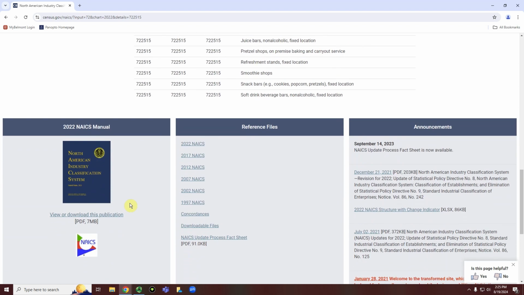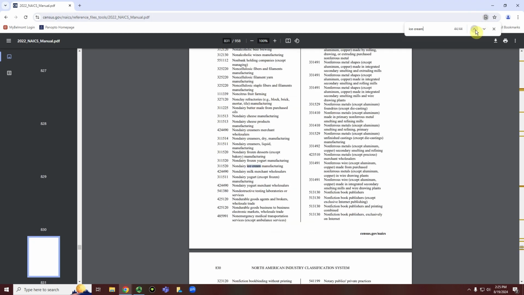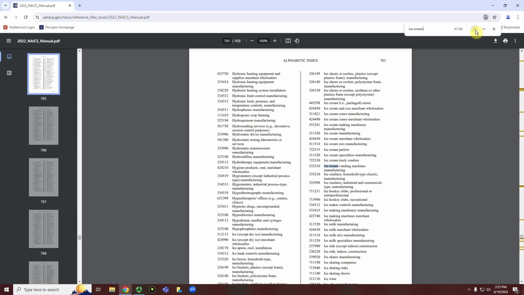And the final thing we can do, if all else fails, is go to the 2022 NAICS Code Manual, which we'll click on right here. And then I often try to use some of the keywords to think about what industries might fall under that NAICS code. So if I type in, for example, ice cream, we're going to go up real quick. And as we're going up, we'll see right here that we have ice cream parlors. And that's essentially how we're going to find our NAICS code, one of those 3 ways.